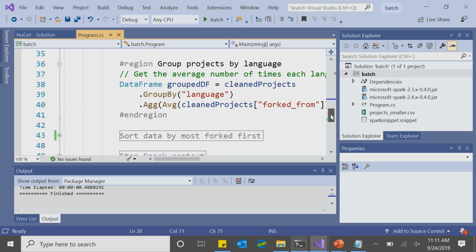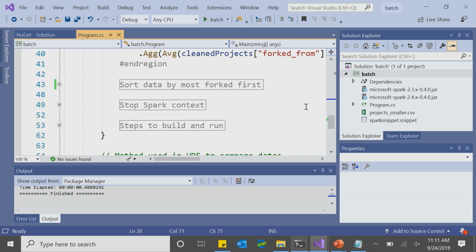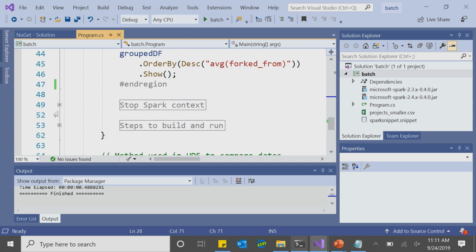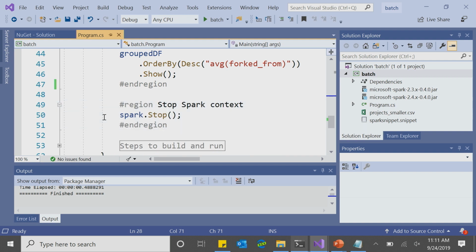And then finally, I don't want to just display my data as is. I want to do one final step to make it a little easier to understand and read. So I've chosen here to order my data frame in descending order. So that way I have the top forked languages at the top of my data frame, so I can see those first. And then a final good step to do is to go ahead and stop our Spark contexts. So I went ahead and called spark.stop just to clean up resources and make sure everything finishes executing correctly.